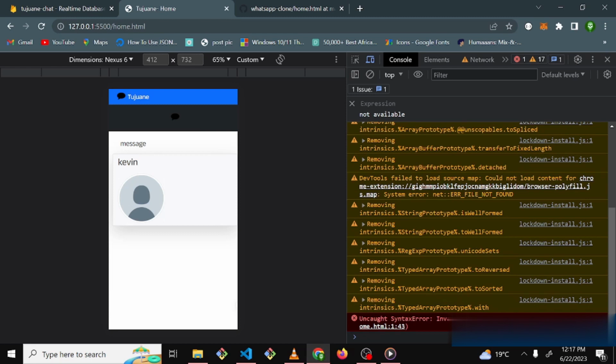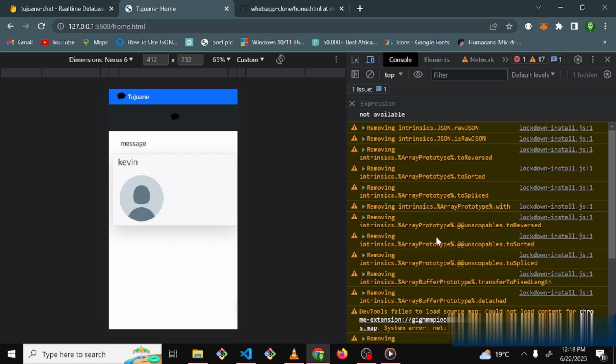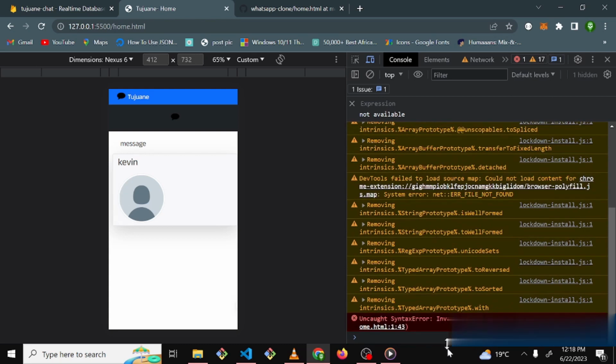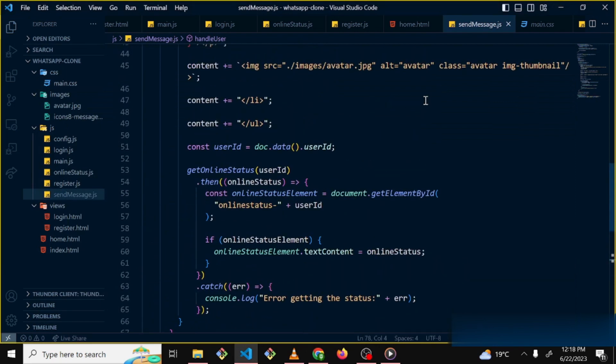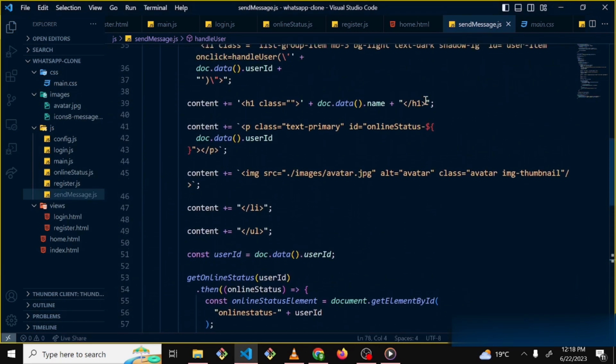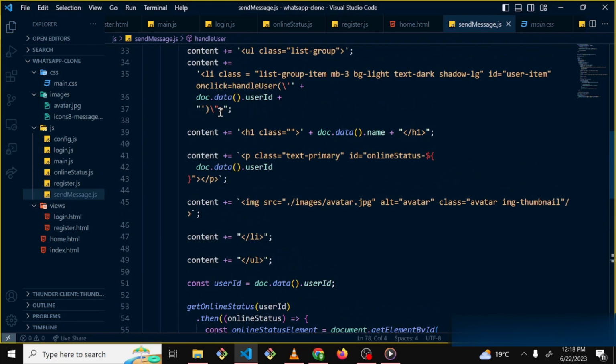Invalid token. Unexpected. Invalid. Invalid or unexpected token at home. Handle user, okay. So we have an error here. So when we click handle user, what could be the error?